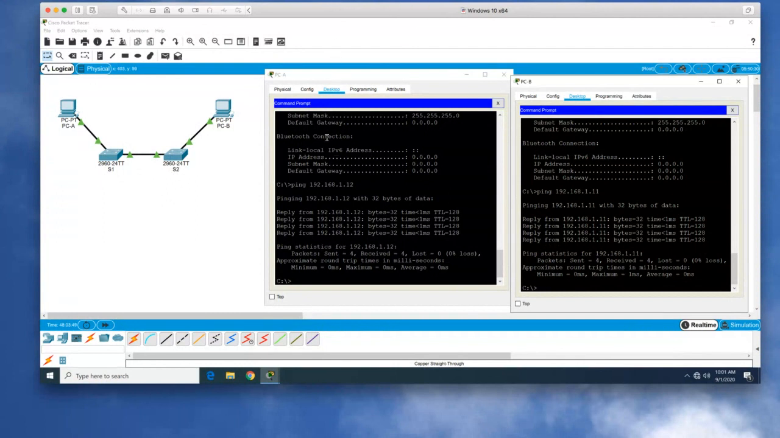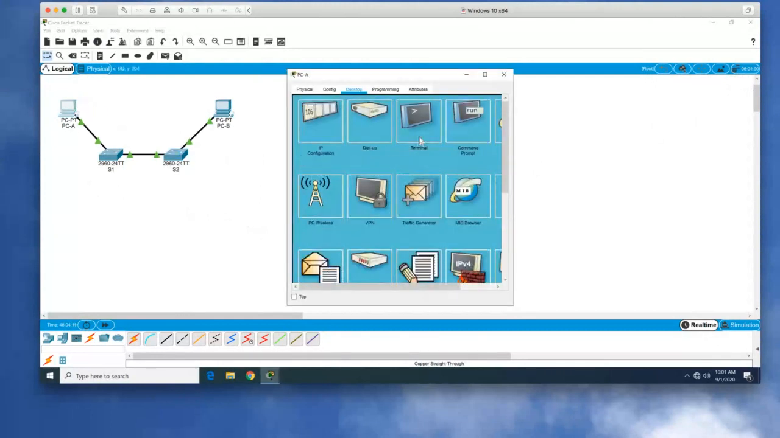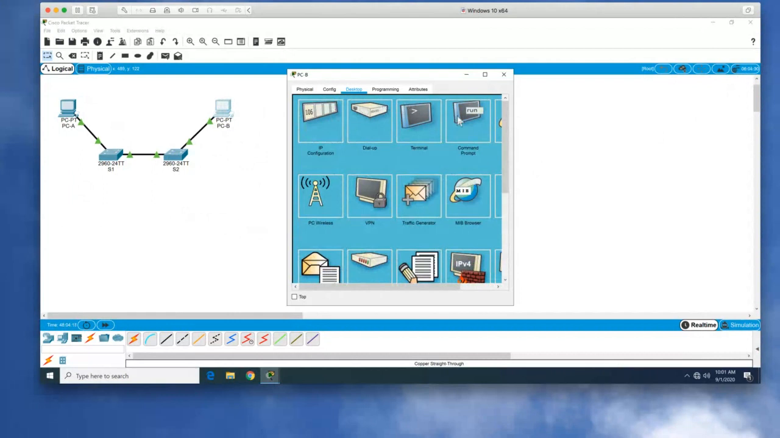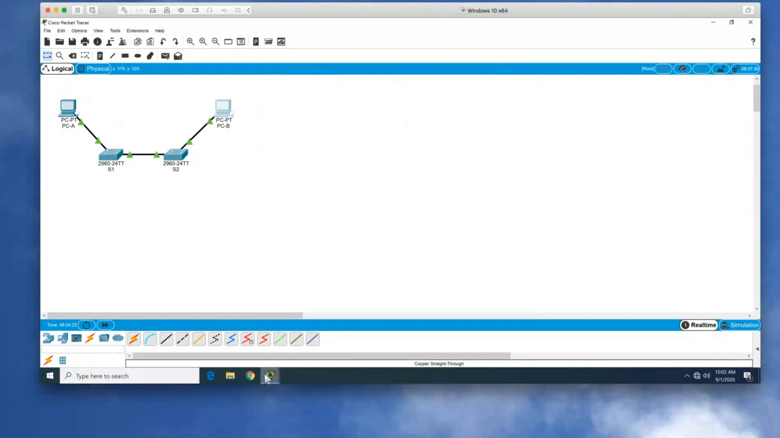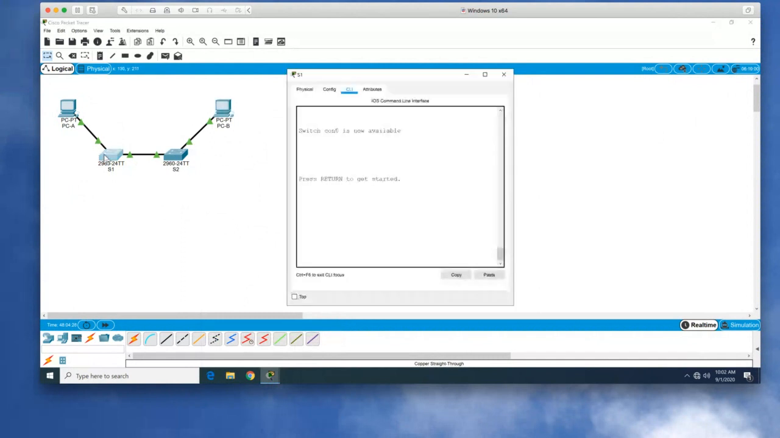Where's my thing here? You can barely see. There we go. This mouse action is really flaky on Blackboard. So switches S1 and S2 are connected to each other, but through access ports. So let's go to those. Let me put away the console and bring up the console for PCA and bring up the console for PCB. I'm sorry, wrong one. I want the console for the switches.